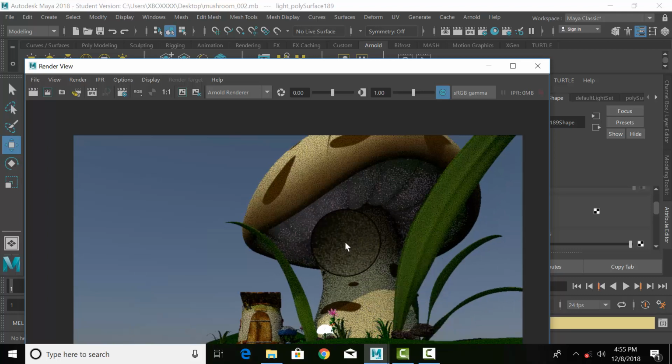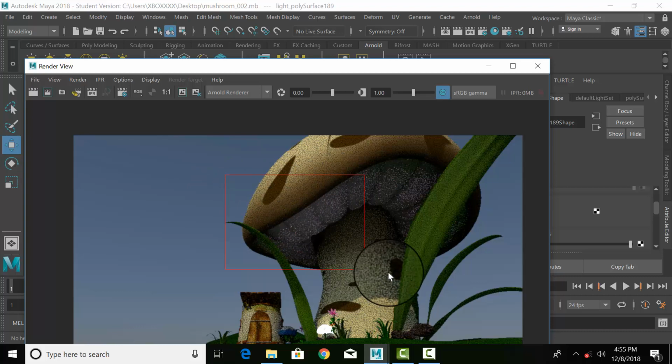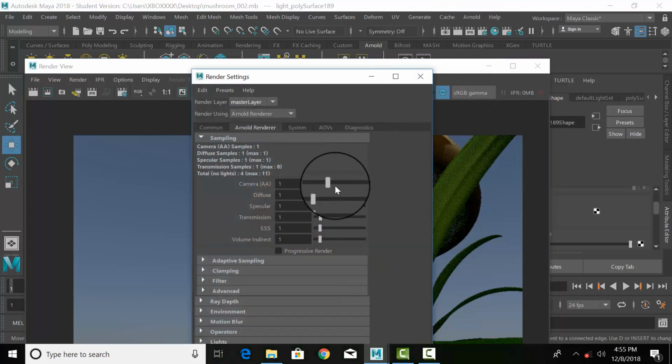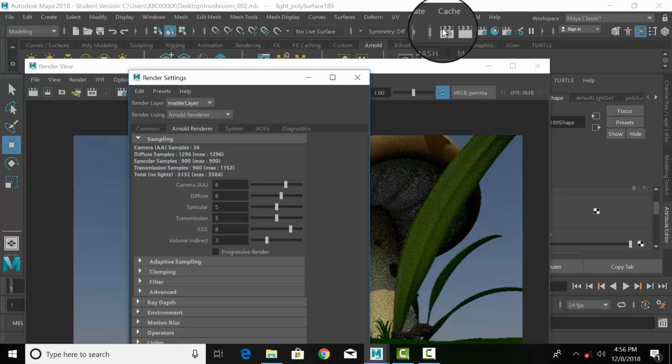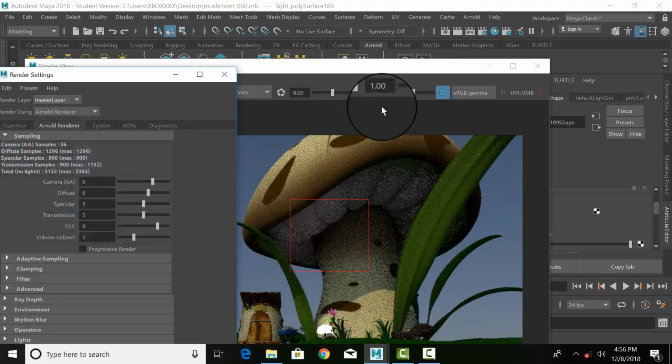So if you want to render a particular section, you just click like this. If you want to render like this, click. I will go to camera AA, and will increase all the things. Okay, transmission a little bit because it takes so much time, and we need subsurface scatter a little bit. Volume indirect is fine. Let's have a test render and let's see what happens.